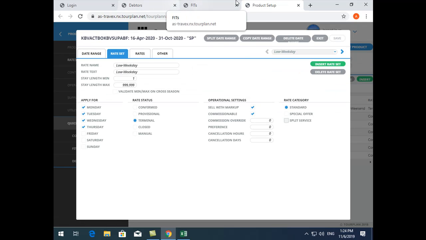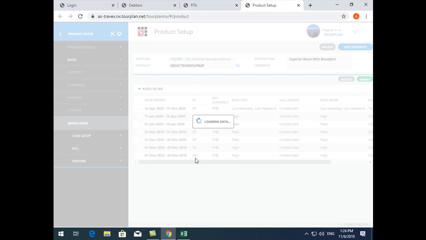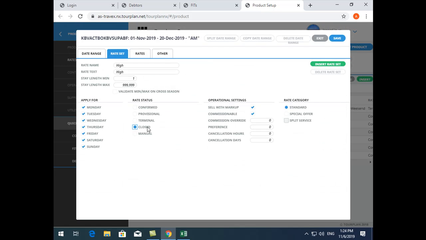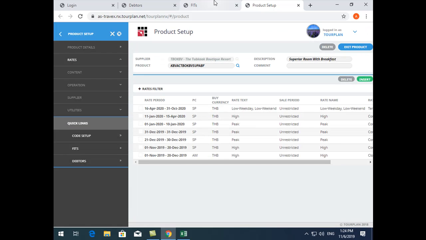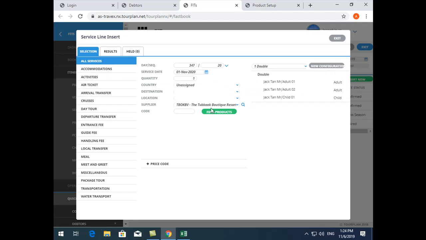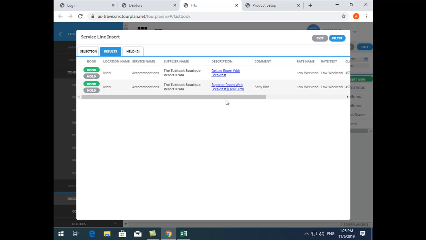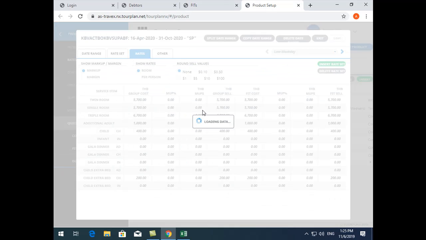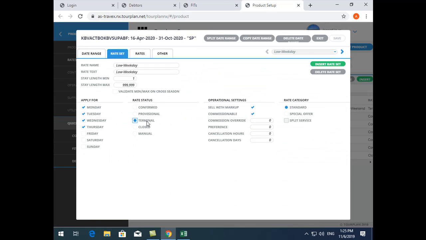Okay, just one moment. Do a quick setting so that you see a difference. Okay, so you don't see the superior room anymore. So there is a setting to control. Terminal means after the validity, after the 1st of October, you won't be able to search and book anymore. This is to prevent you from inserting any expired rates if you do not want that to happen.